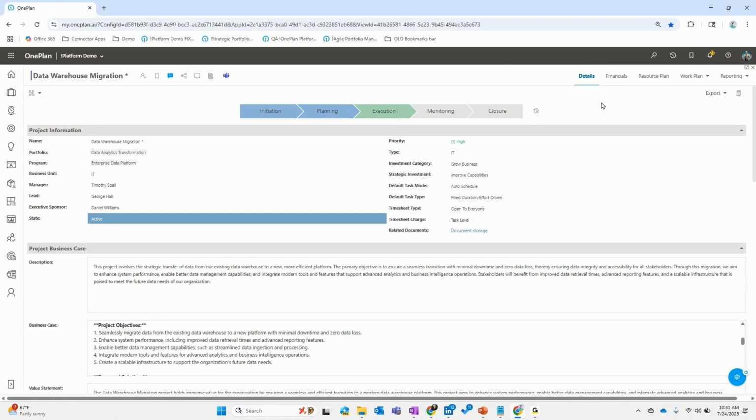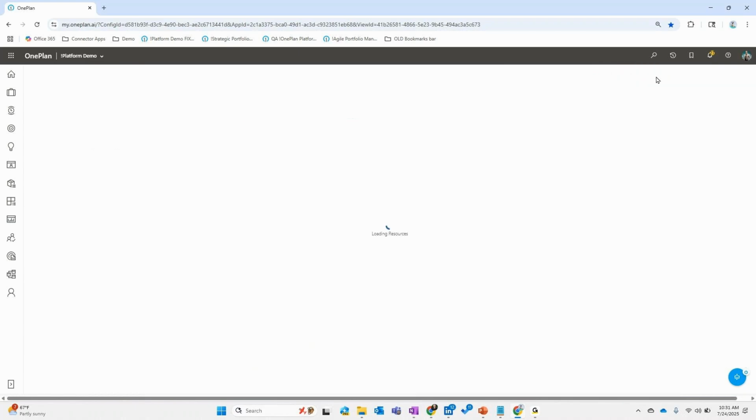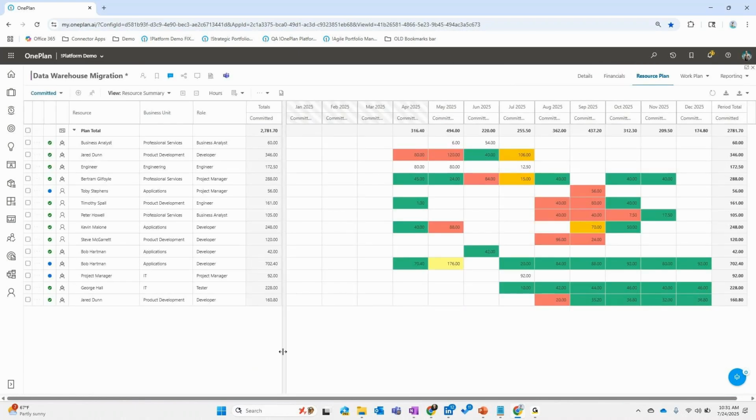So if I go into the resource plan for this particular project, this is where on an individual project you can really plan to whatever level of detail you want. This is where you can plan with either generic resources like a business analyst or a project manager initially, or you can have named individuals. You can even plan here with teams if you like, if you're doing more team-oriented planning.